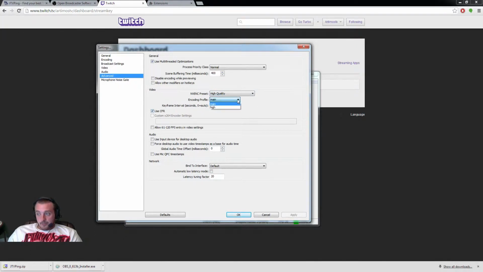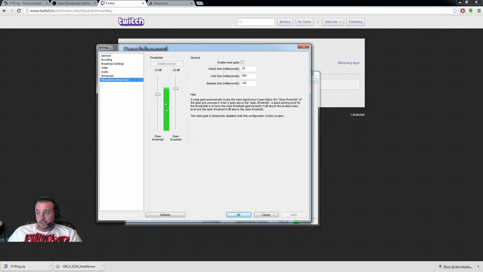Encoding profile, you want it set to main. That's recommended for Twitch. Keyframe interval, you want 2 as well, which is recommended for Twitch. Here you want to use CFR, which is what you did in the encoding. Other than that, don't really mess with too much of this stuff. Noise gate, you can set a noise gate if you want it to open whenever it can hear and then close whenever it doesn't hear anything. It's up to you. I don't really use it, I just let the mic stay open.